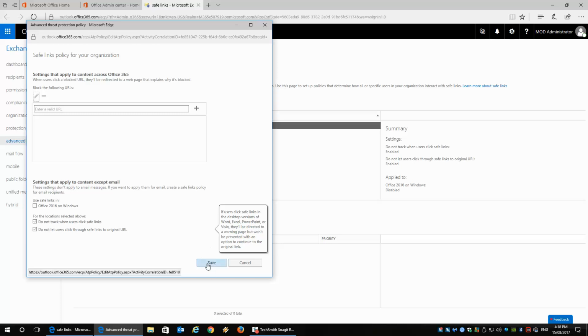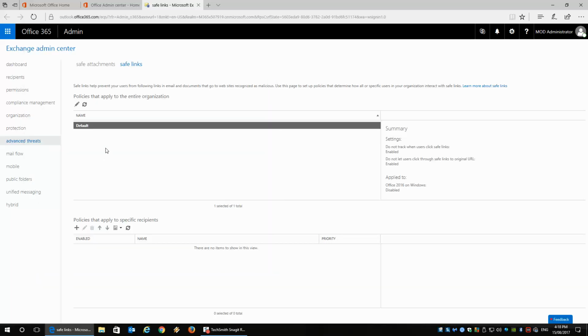All right, so because this already has been enabled, I'm just going to click save. And that's it. That's all set up. Now I can change policies here. I'm not going to, but the whole idea was to show you how to configure advanced threat protection, and that's what we've accomplished.